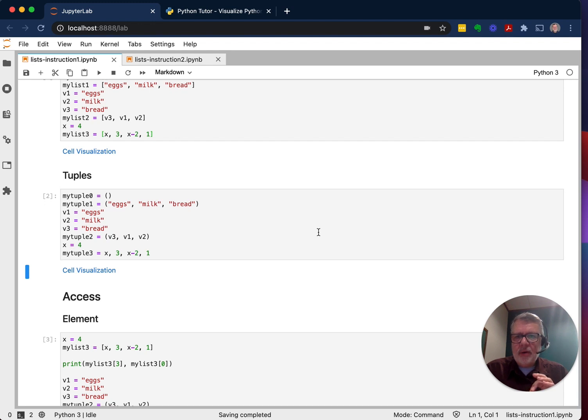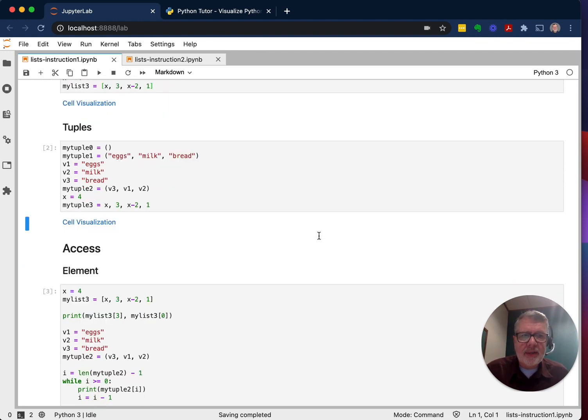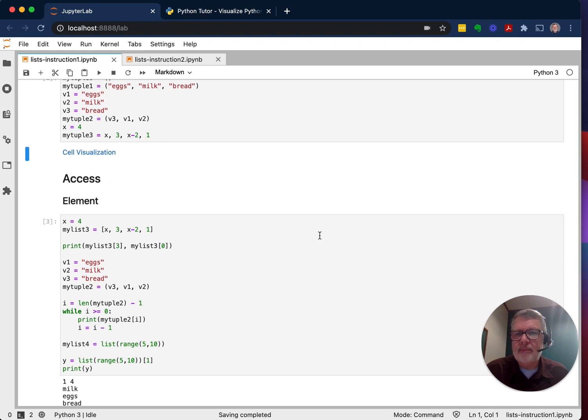For this first video, the next thing and the last thing that I'm going to talk about is access. So the idea is, if I've got a list, how do I obtain the value associated with a particular position? And generally, how do I refer to a subsequence of a list or a tuple? Again, tuples and lists look almost identical.